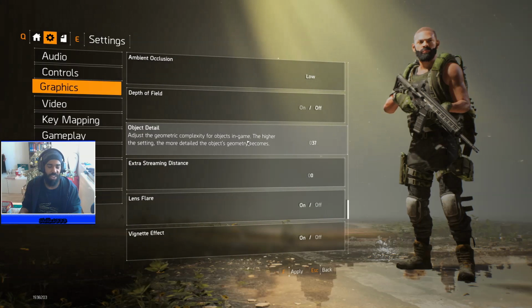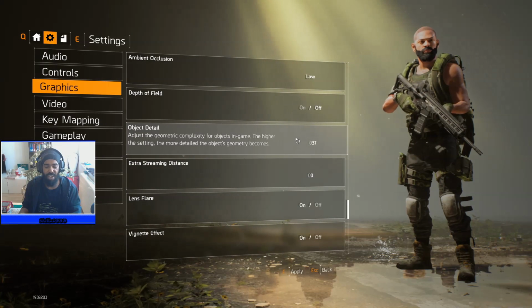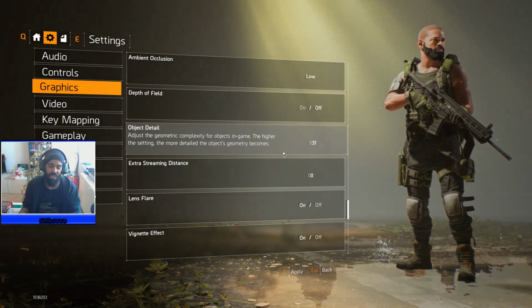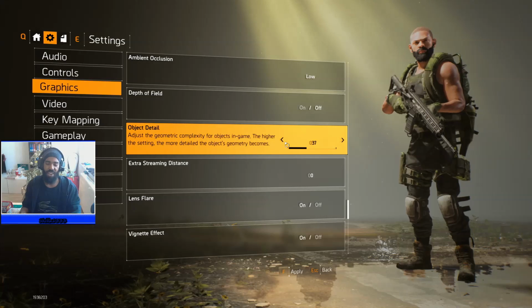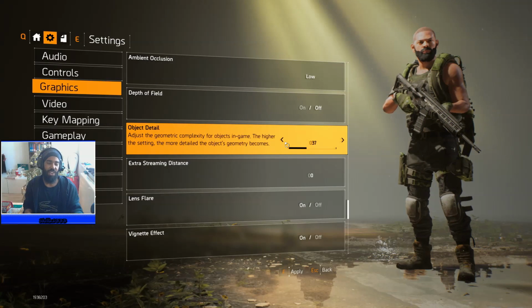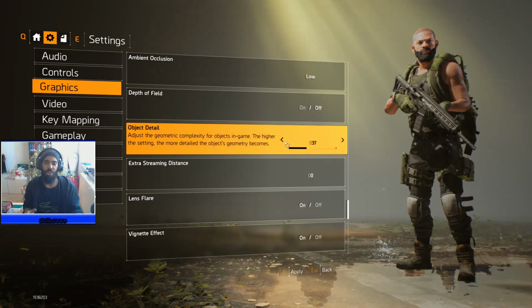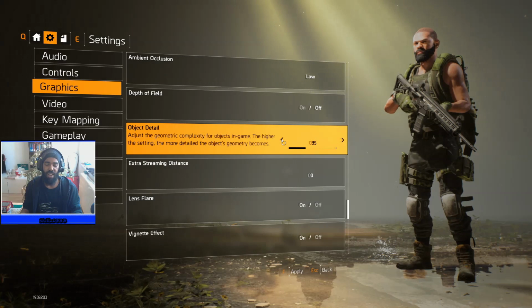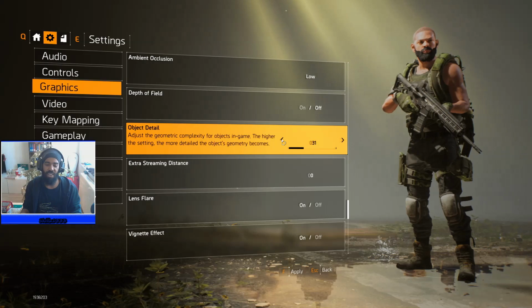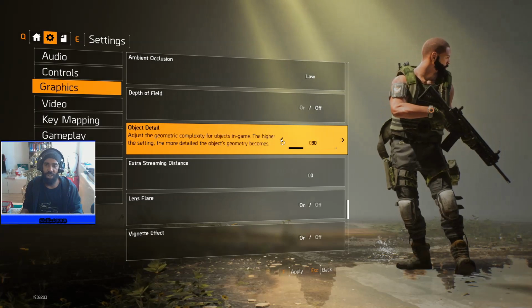And there's the object detail that I spoke of earlier. It's at default 37 when it's set to low. With this setting, what you want to do is, after everything else is done, when we get done with the Nvidia control panel part, if the performance still isn't up to par, you can cut this down to 35. Alright, and if it's still not good enough, you can cut this down to 30. But you don't want to go lower than that.